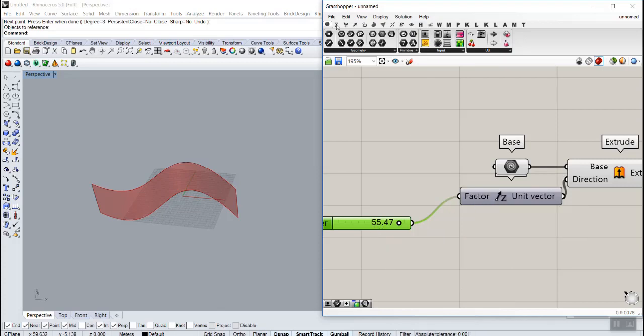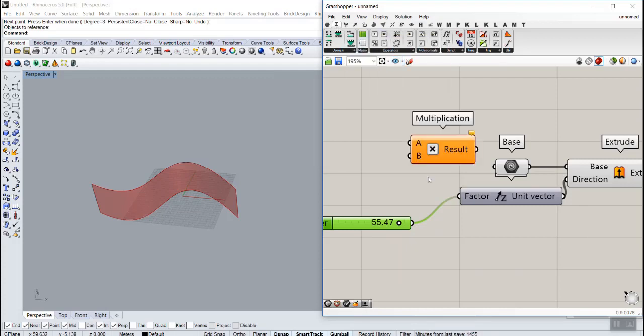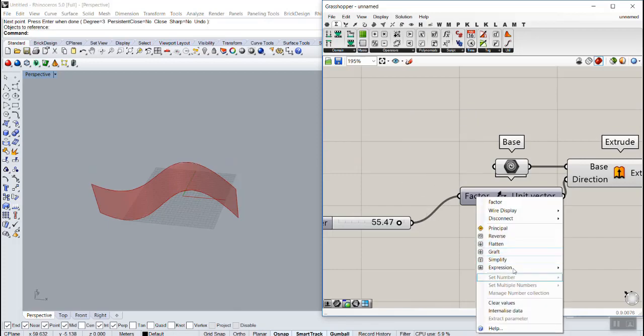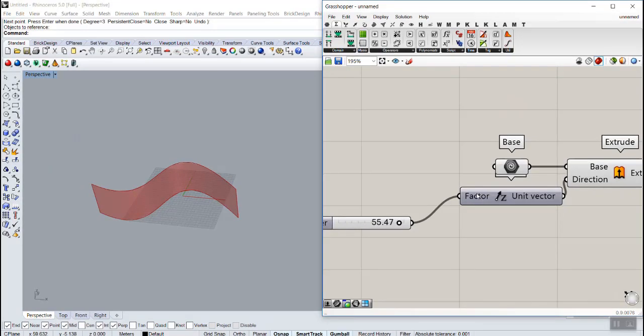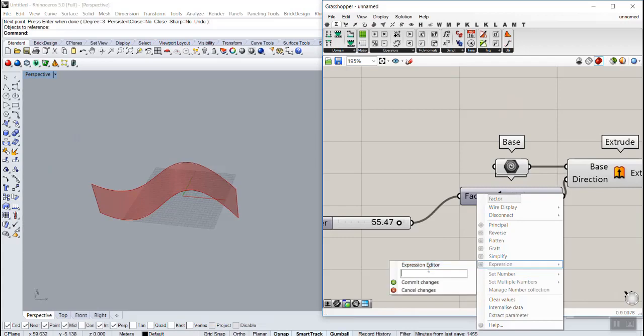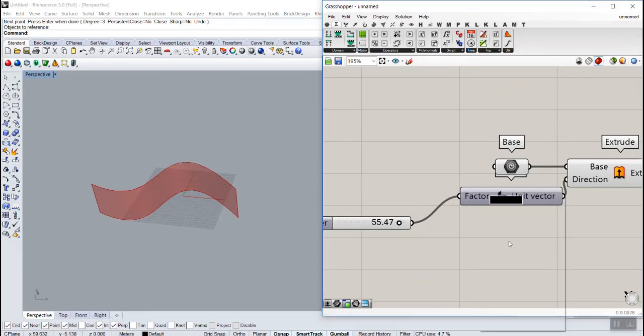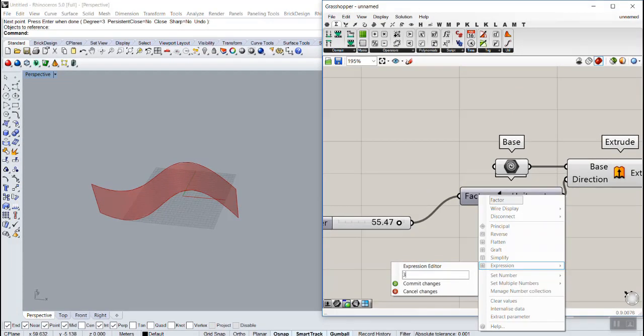So we can go to the mathematics and multiply that with 3, okay? And then give this to here. Or we can just right click on the input and use the expression, okay? If I right click and use the expression, we say 3 star x, you have to use the x expression, and it means that multiply the input by 3. You can do whatever you want with the expression tool, but let me show you here, okay?